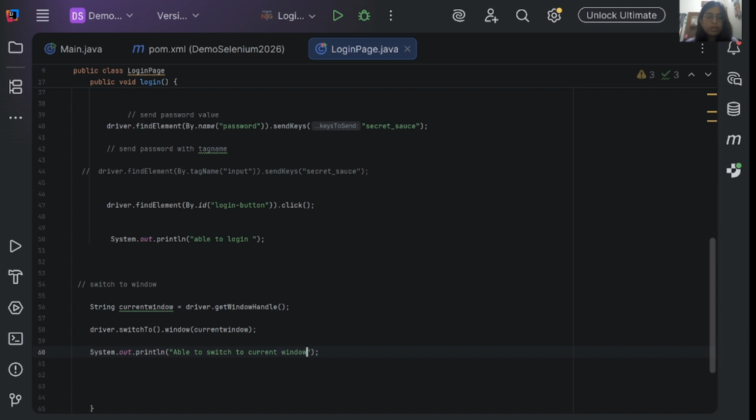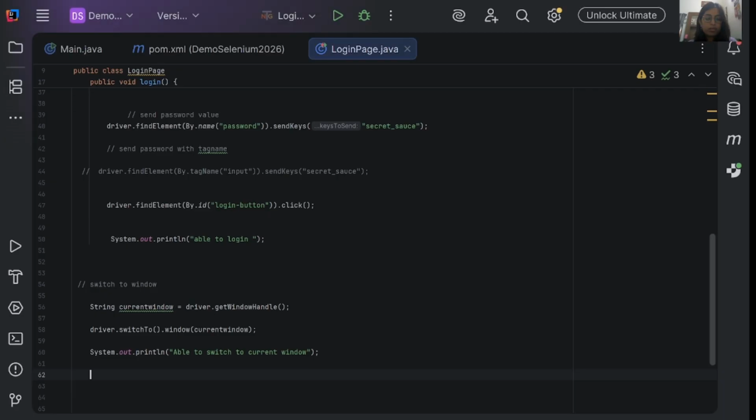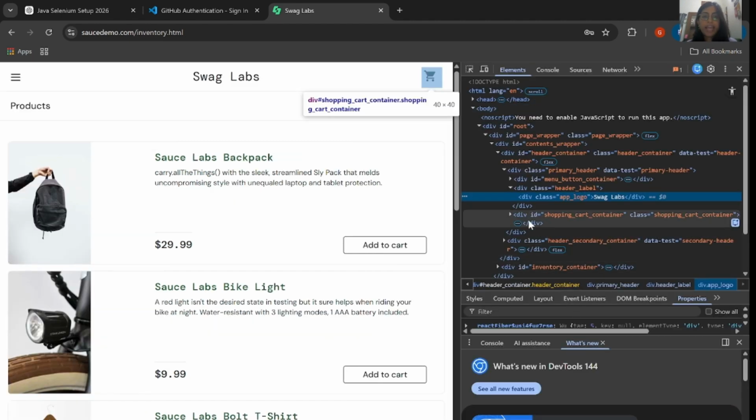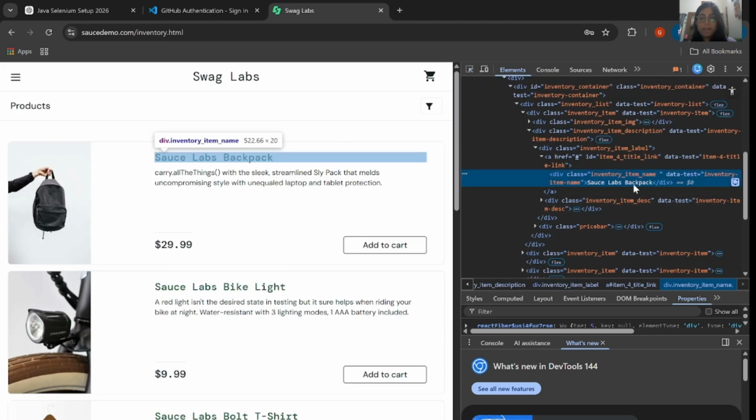So this message we can publish once it is successfully switched to the current window, right? Then, once the application is switched to the current window, perform the click action on any of the links. So we have to check the tag name of this particular link. How can we check? We need to inspect it. So let's see here.